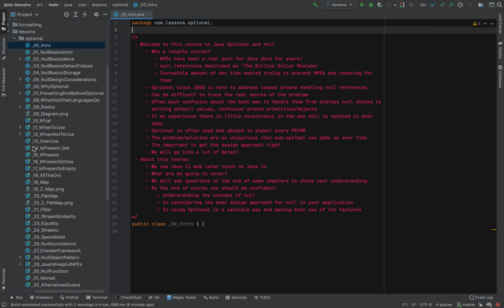Null references have been described as the billion-dollar mistake. An incredible amount of developer time over the years has been wasted trying to prevent null pointer exceptions and checking for nulls, and also tracking down the real cause of a null pointer exception once it's occurred. So Optional was introduced in Java JDK 8 and is here to address some of these issues around handling null references.